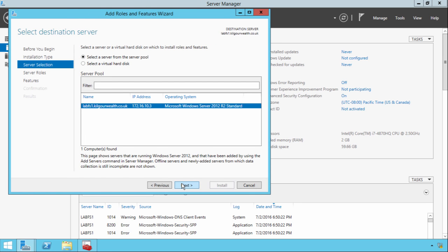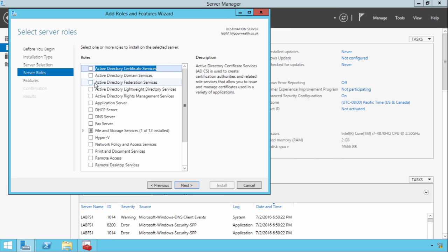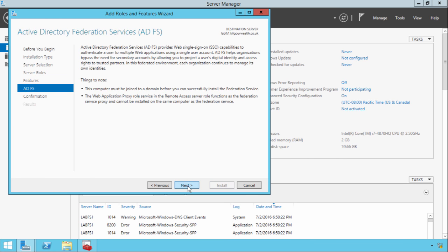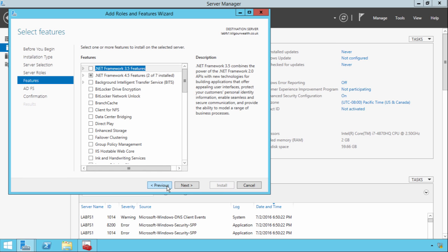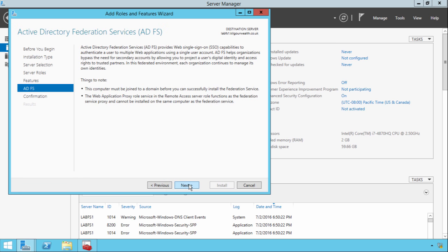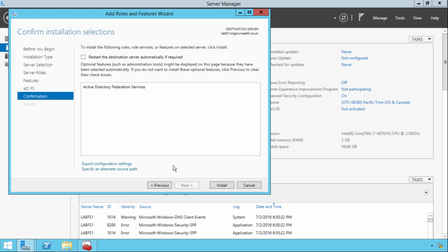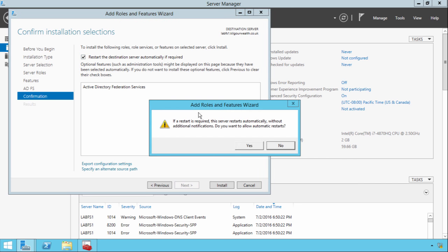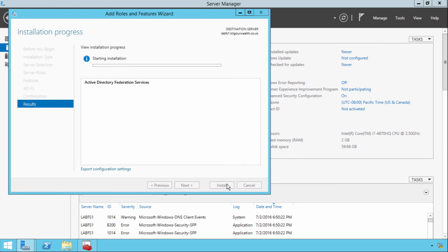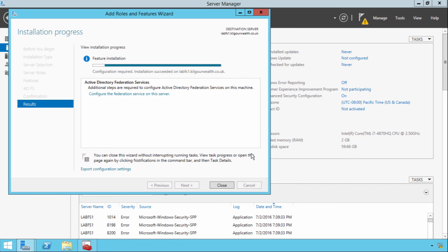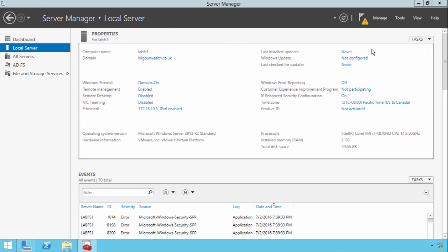So we'll just skip through the wizard panes. I'm sure everyone's familiar on how to do that. Select ADFS and click next. We don't have to do any customization of the features or anything. Just the basic default install is fine. Just for good measure, I always select restart the destination server if required. So yeah, click install. We'll just let that complete. So that is complete, so we can just click close.